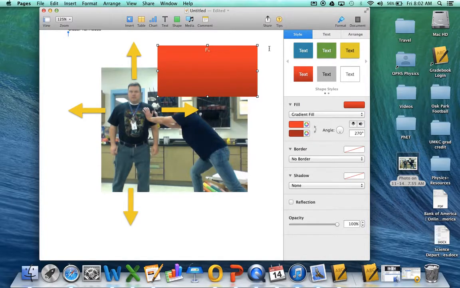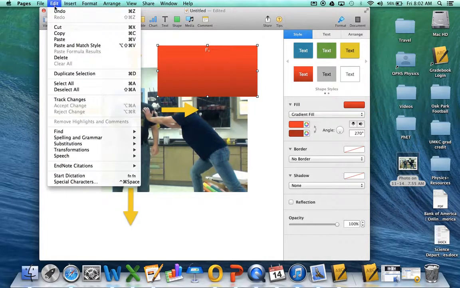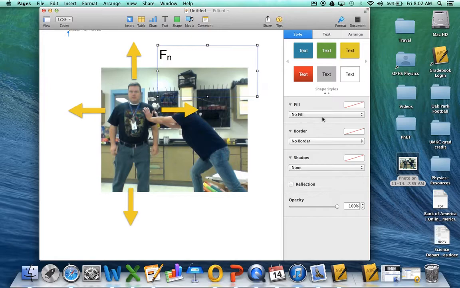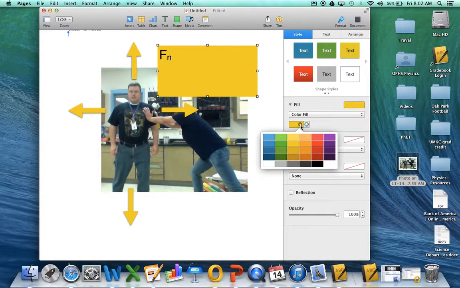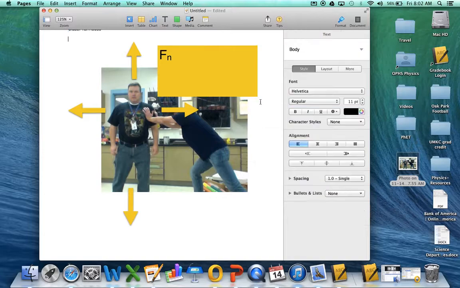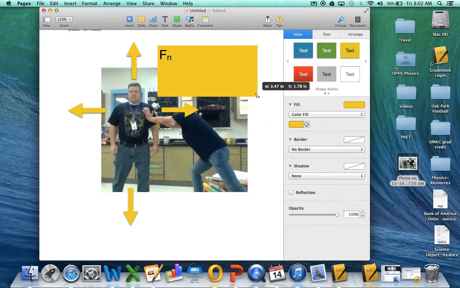No, maybe not. Let's undo that. We'll go Edit, Undo. Let's just do this. Let's change the fill. Let's do a color fill. Hey, yellow. That's nice. Okay, and you can choose your color right here if you want to. I like yellow. Let's stick with yellow. Now I'm going to make my box smaller.